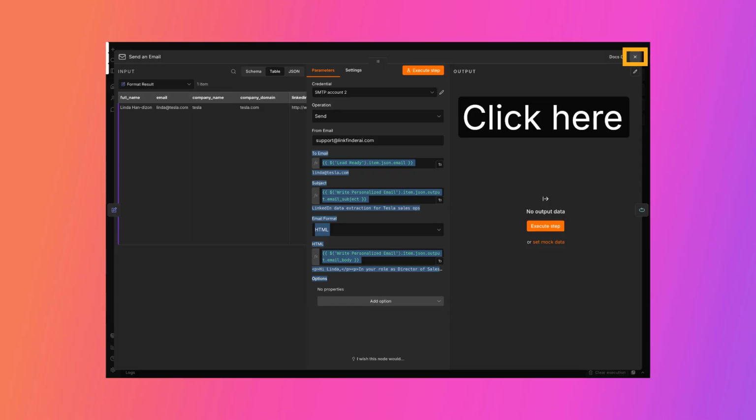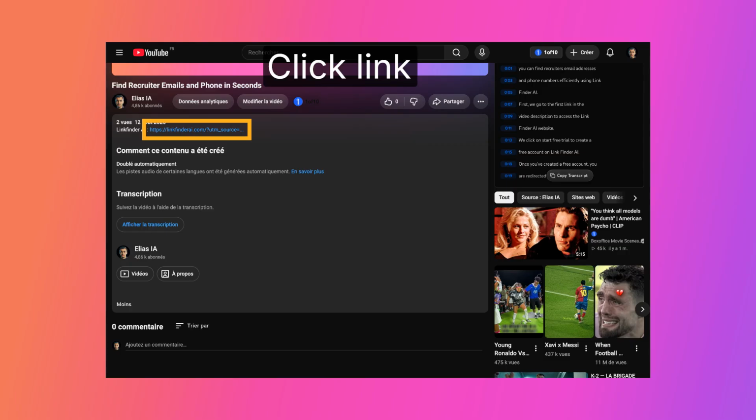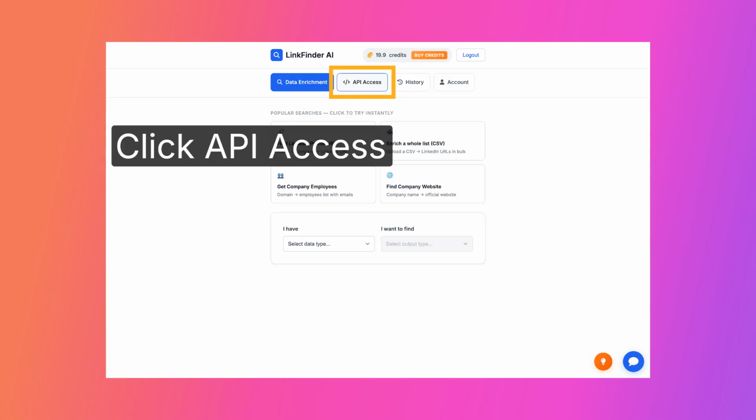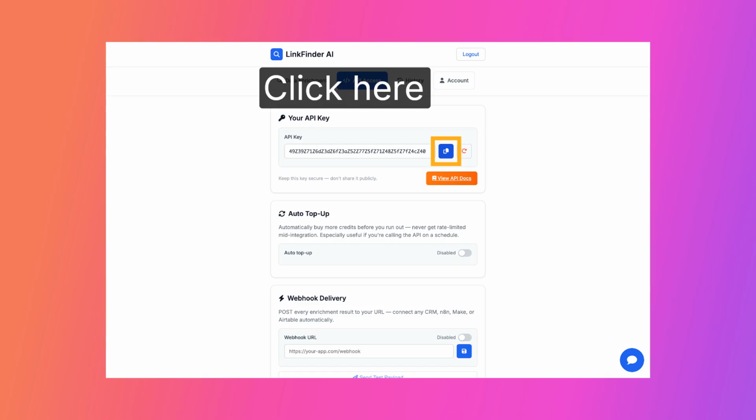Let's set up this workflow step by step now. Click the link in the video description to visit LinkFinder AI. Click Start Free Trial to begin using LinkFinder AI. Click API Access to get your API key. Click here to copy your API key. We need it to set up the authorization in the workflow nodes.